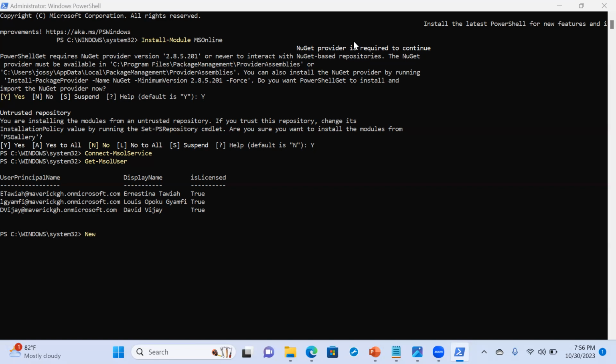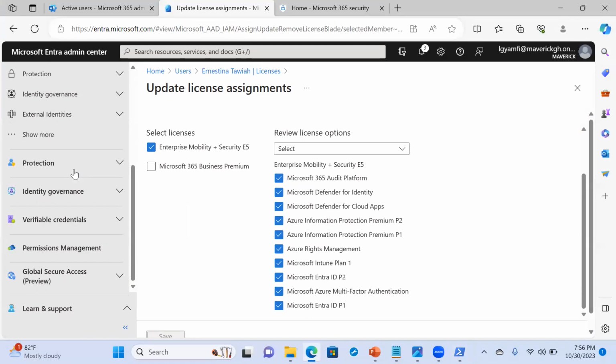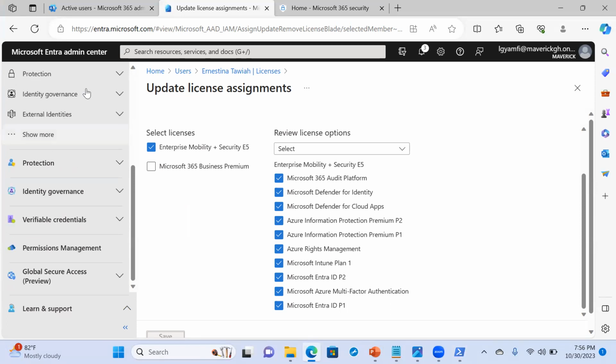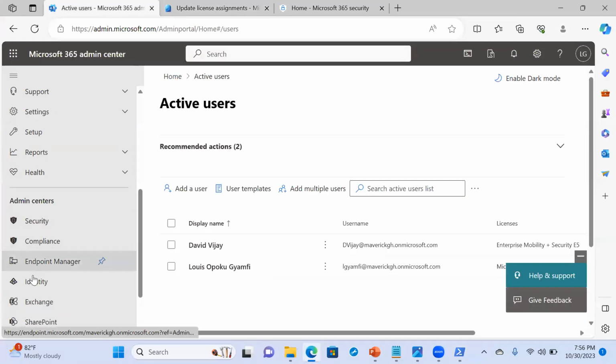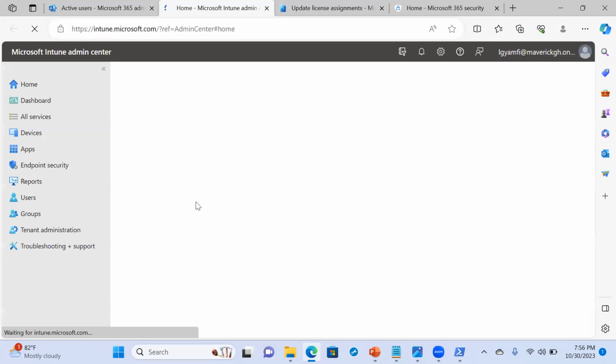Are you okay? Yeah. It's sitting right when you go to the admin centers and you go to Endpoint Manager. When you go to Endpoint Manager, it's sitting right here.